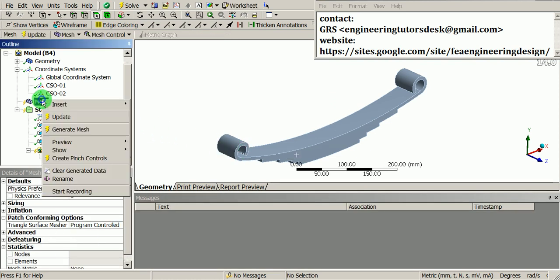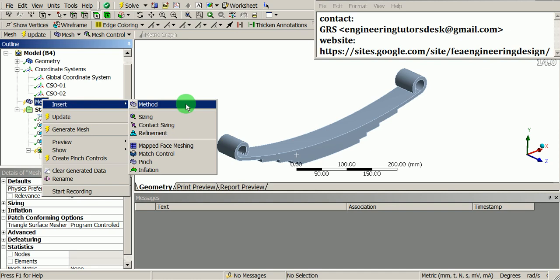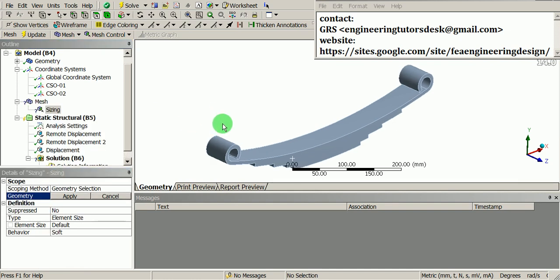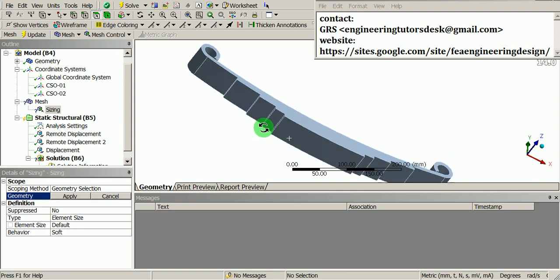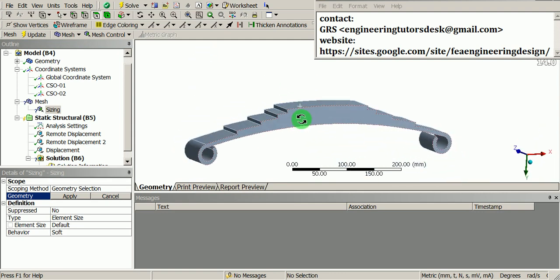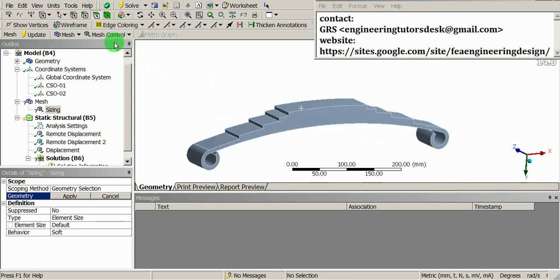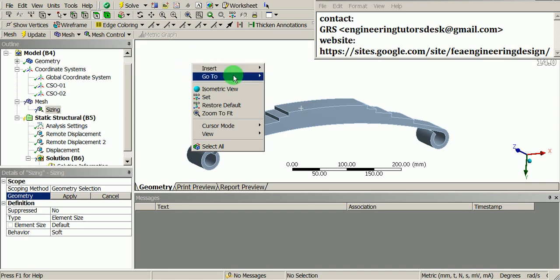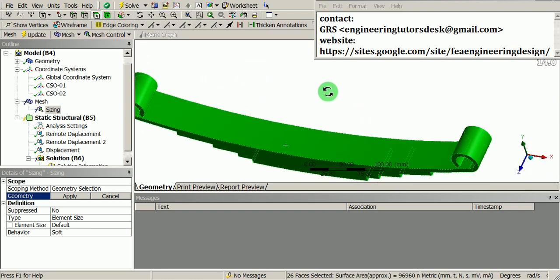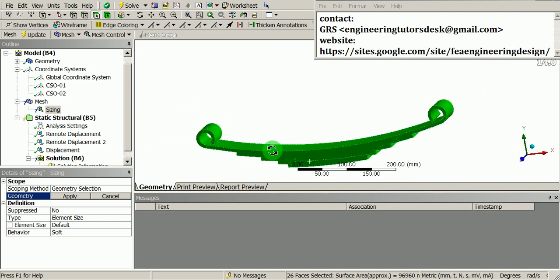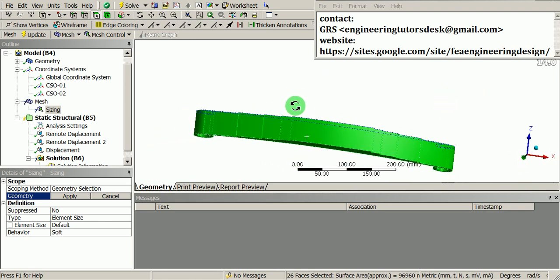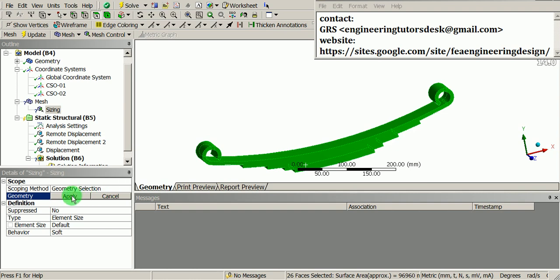Right-click on the mesh, pick on Insert, pick on Sizing. All the faces should be sized with the element size of 5 mm. Hence, make sure that the surface is selected in the selection filter. Pick on, right-click, pick on select all. This is going to select the surfaces of the leaf spring. Pick on Apply.